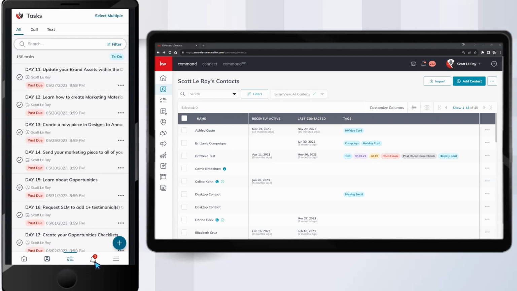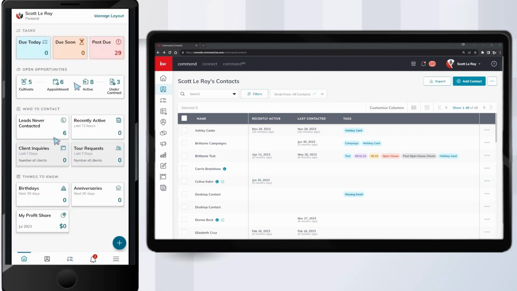Going back over here, let's go to our homepage one more time. Taking a look at our homepage, our tasks look familiar now. Who to contact looks familiar. Birthdays, anniversaries, profit share. We'll get to that here in a second. But let's jump into our opportunities and take a look at that. I know we created one for Ashley. We actually created 2. But taking a look inside of our actual opportunities section, we can click on any one of these options right here.